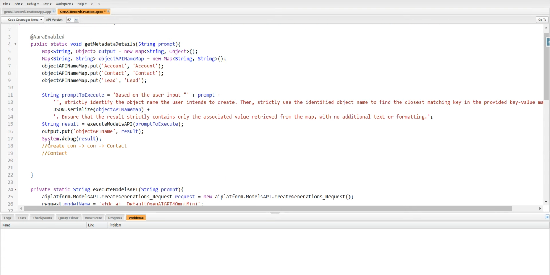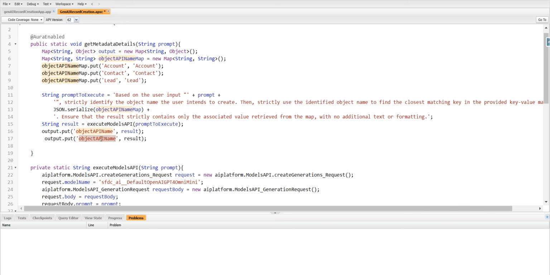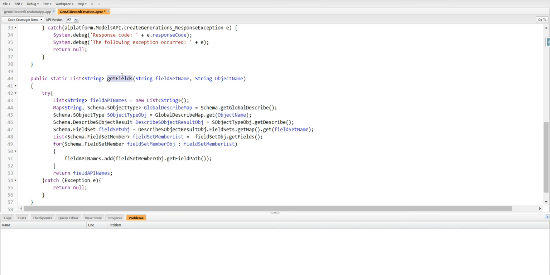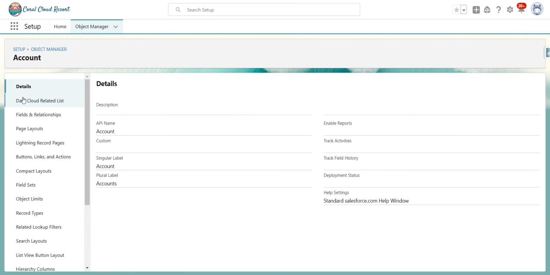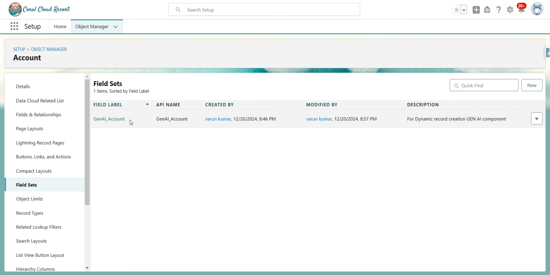So I'll remove these debug statements for now. In the output which I'm gonna return to LWC, I'll create one more key value pair to indicate the fields. And here to get the fields, I'm gonna call this method getFields. And here I need to pass the object API name, which is nothing but the result. And before the object API name, I need to pass the field set name. Our field set name follows this naming convention. It will start with GenAI underscore object API name.